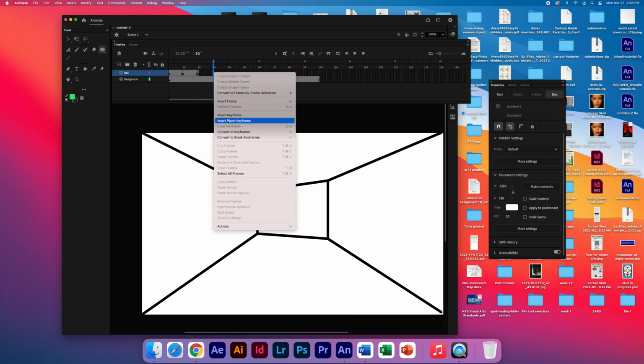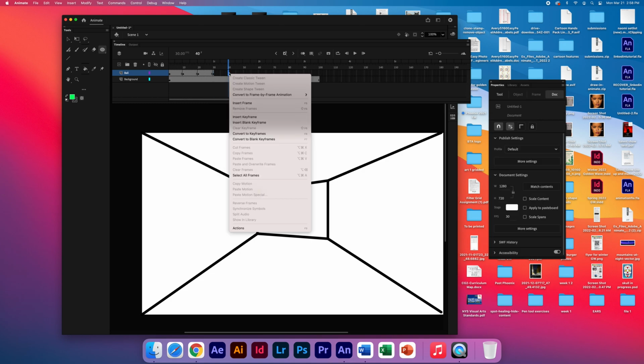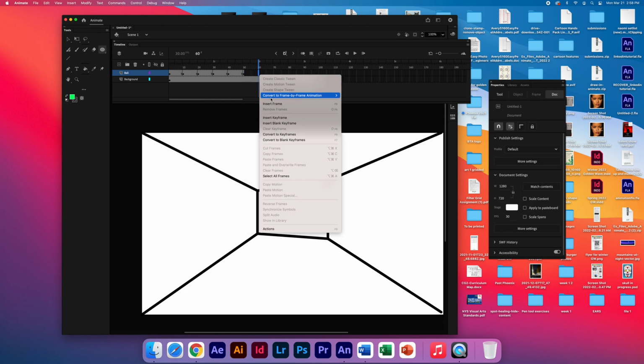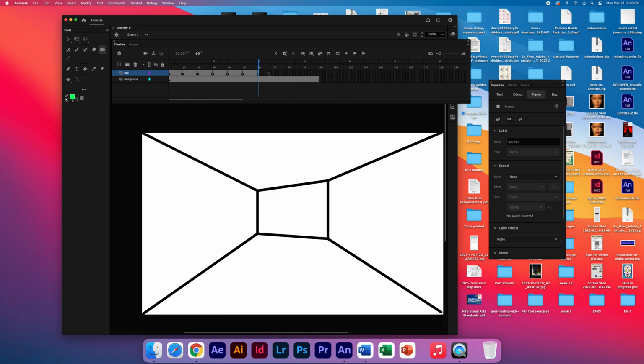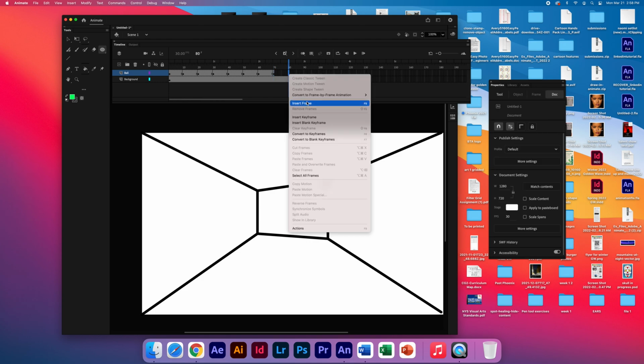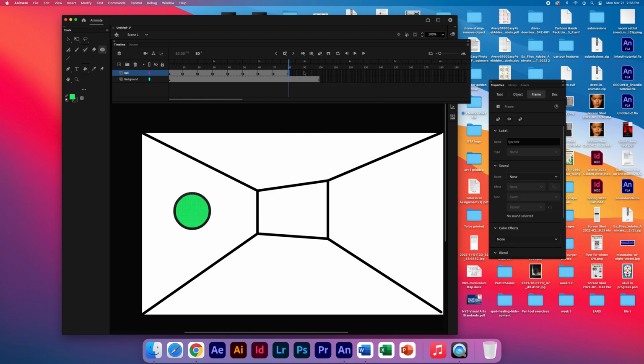So I haven't moved anything yet. You don't have to move it until afterwards. You can adjust all your keyframes after you create them. It's a very forgiving program. So I'm just inserting a keyframe every 10 frames. Okay?